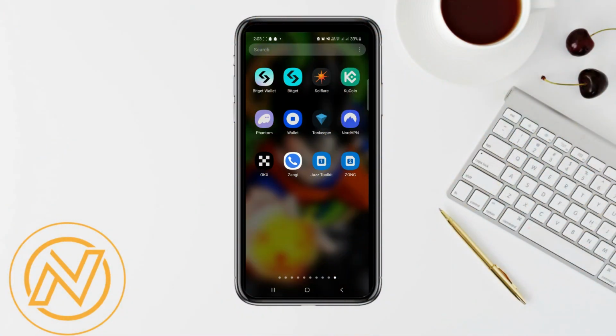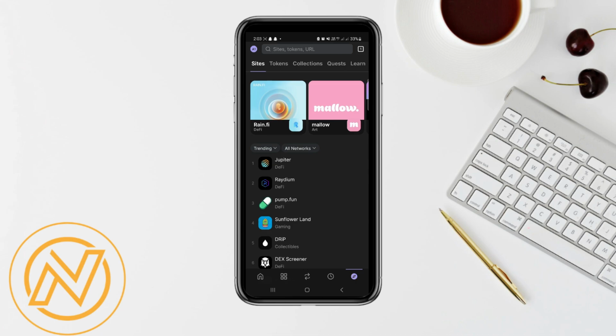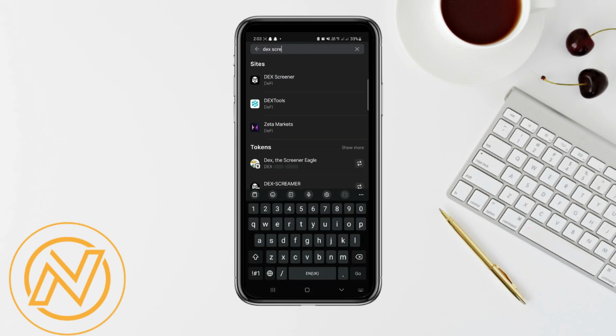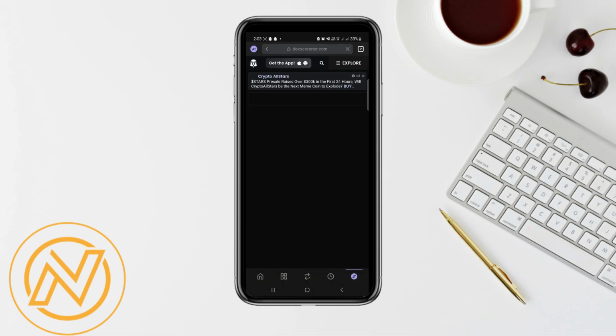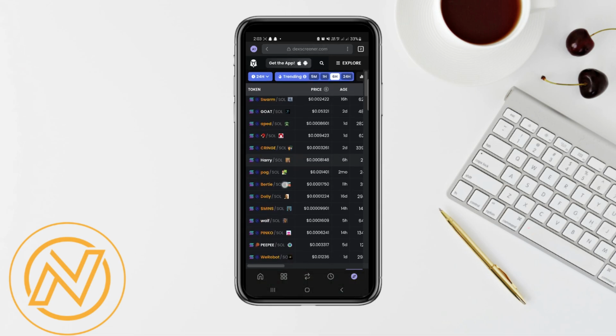Alright, so let's begin. Start by opening up your Phantom Wallet, and what you need to do is simply click on the browser on the bottom right and search for DEX Screener. Once you search for this, simply go for the first one. And as you can see, DEX Screener is now open and you can see all the stats right in here.